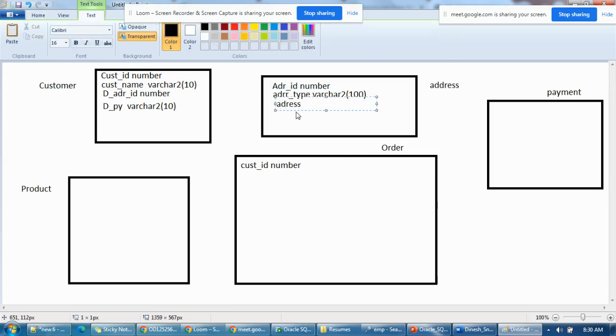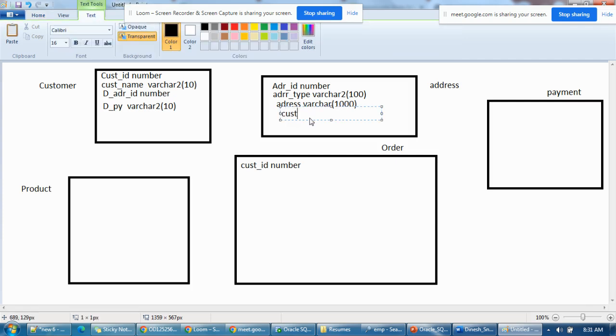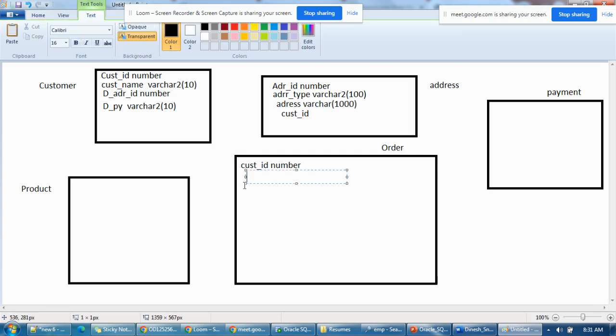The address you can define as varchar2, some thousand characters, because inside that you will have the house number, flat details, street name, mandal, district, everything. So the details will be there. And also, since each customer will be different, you should refer to that customer ID in the address table. That you can also refer to here, customer ID. So from these two tables, what are all the fields you will get here? You will be getting the address ID.